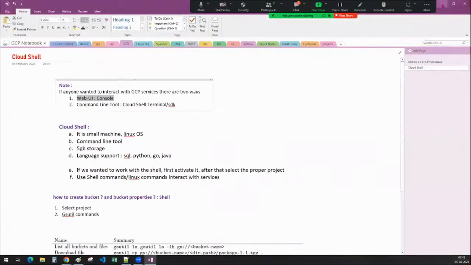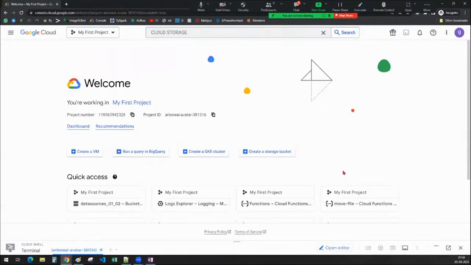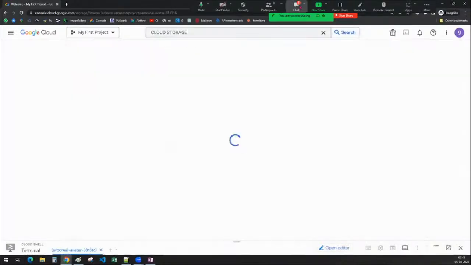Now we understood the interface, there are two ways that we can interact. One is the console and the other is via Cloud Shell. Now we will go to Google Cloud Storage and try to create a bucket on the console.